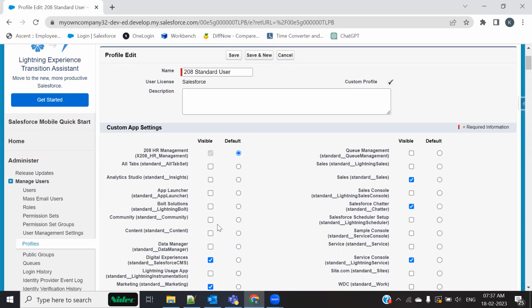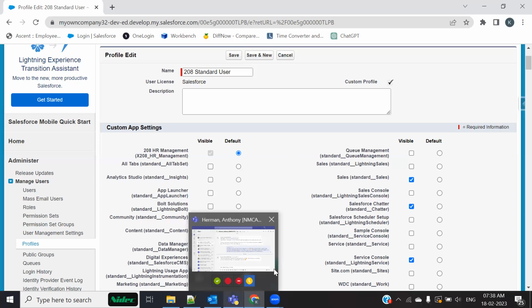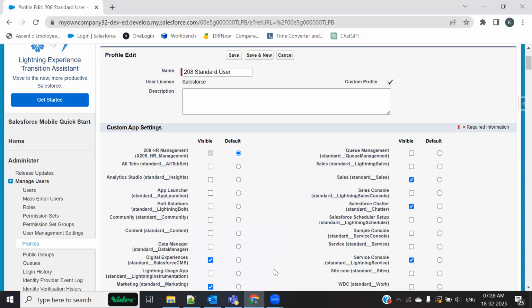This is the most important tool in the hands of a Salesforce administrator. Whenever you want to grant or reduce the kind of functionality for a particular user, that time we make use of profiles. Profiles are very important. I'm telling you that they are very important.